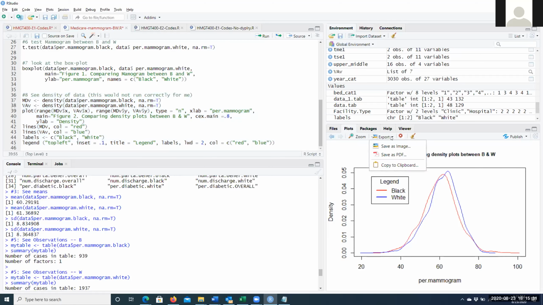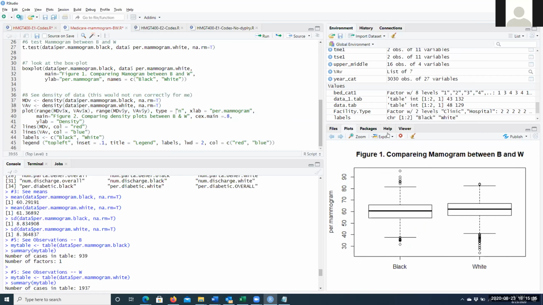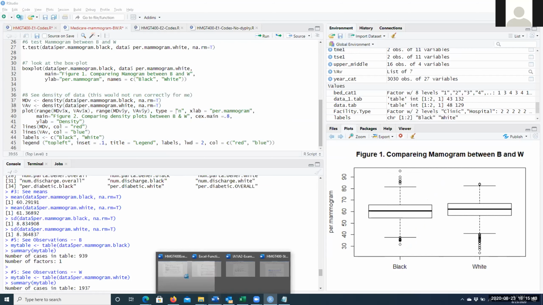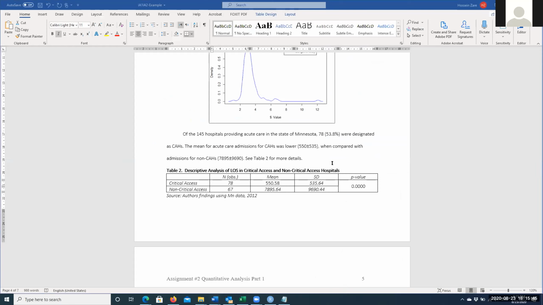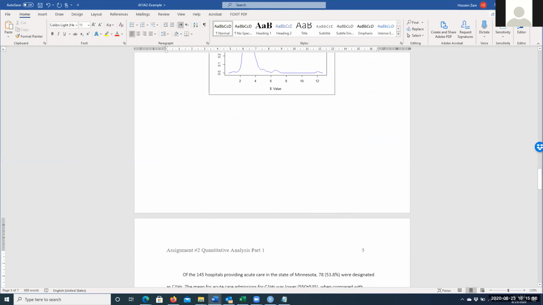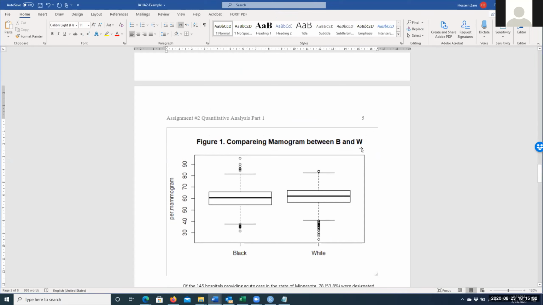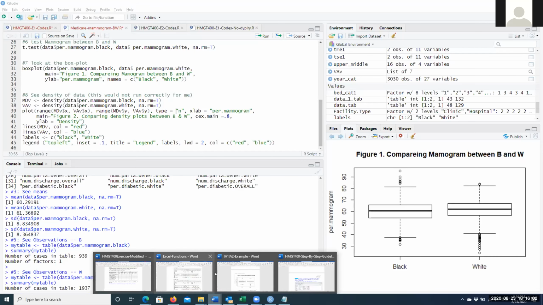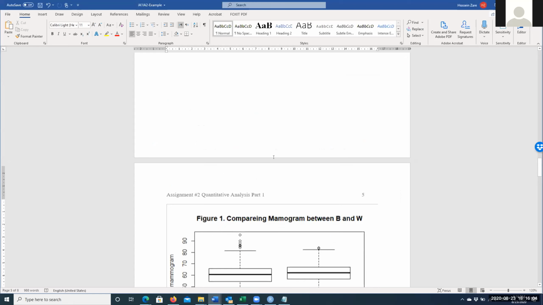So you can copy this. I didn't explain how to copy the figures. To copy the figures, you can click on export, copy to clipboard, copy plot, go back to this, for example, assignments, and then press Ctrl V and paste here, or Command V if you are a Mac user, and make sure you are using the right order. Based on this information, you can complete this table, right?